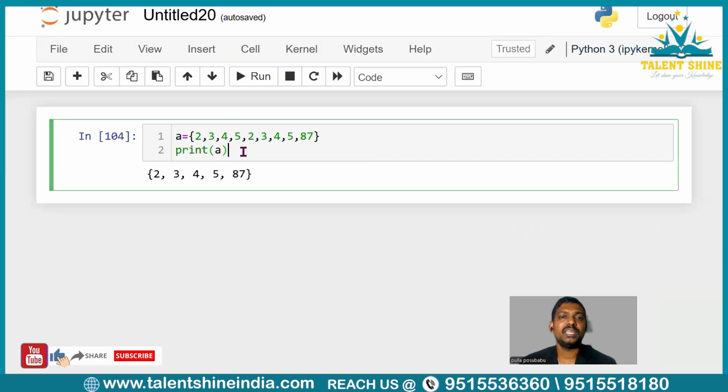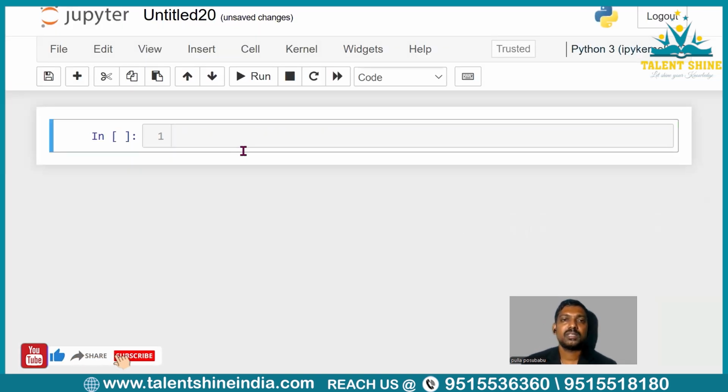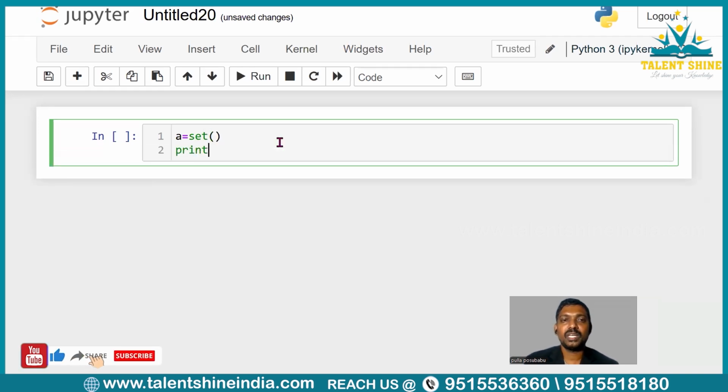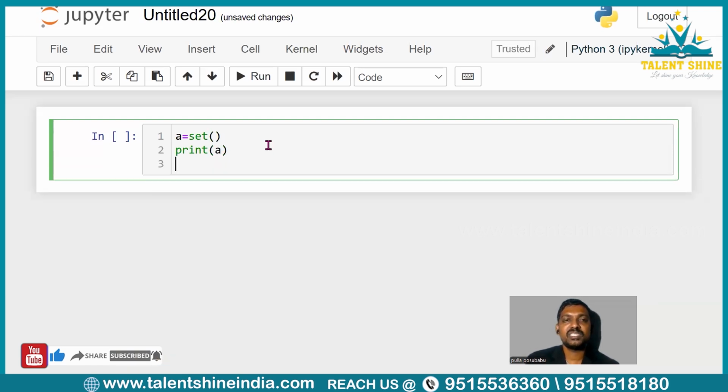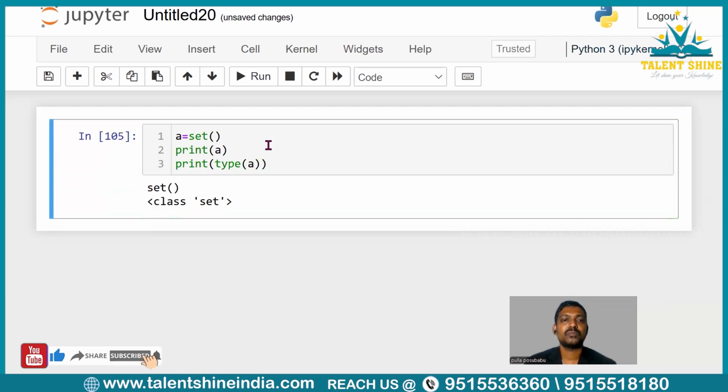Let me open my IDE, remove this, and take a set constructor here. Let me take the variable name as A, and I'm going to take the set constructor. Now let me print A, and let us see the type of data which is there in A. For that, let me print type of A. Now you could see the output.